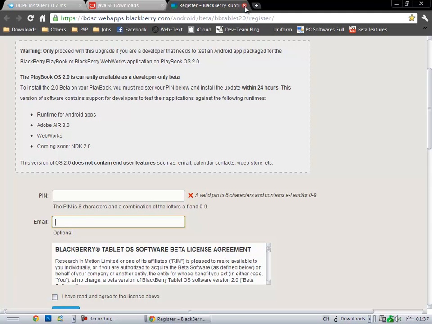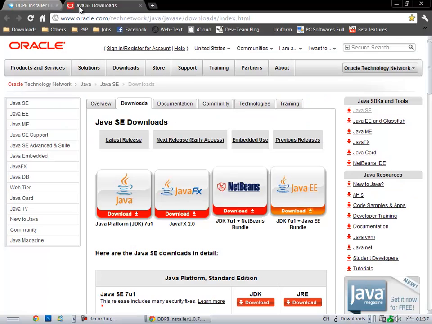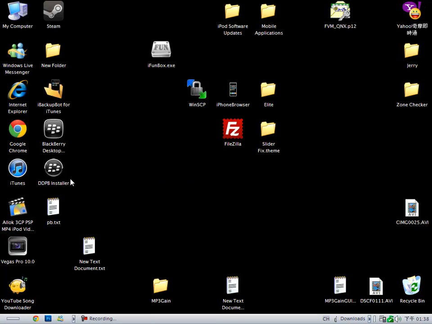So once you have installed that, you'll need to download DDPD installer. Install that, and then because that runs off Java, you're going to download Java. All these are in the description, don't worry about it. Now you're going to open the DDPD installer.